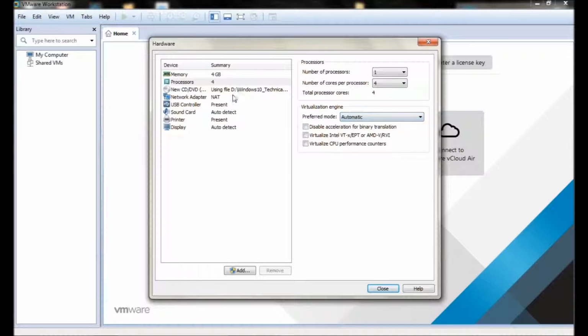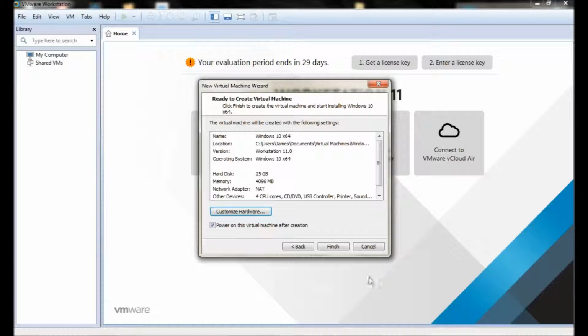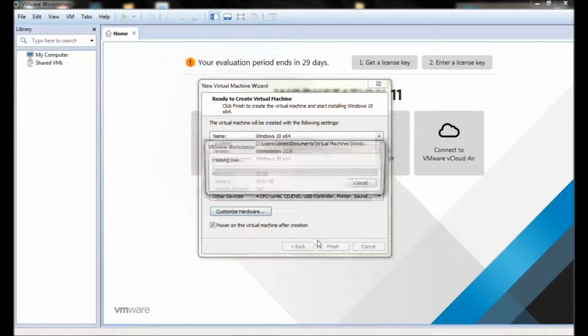Okay, so just confirming everything's fine here, and close that. That's fine. So it should have picked up those changes. You can keep this ticked, and it'll just instantly start it up, so that's what we'll do. We'll click finish, and it'll start to create your disk. So I'm going to pause the video until this finishes, and I'll see you on the other side.